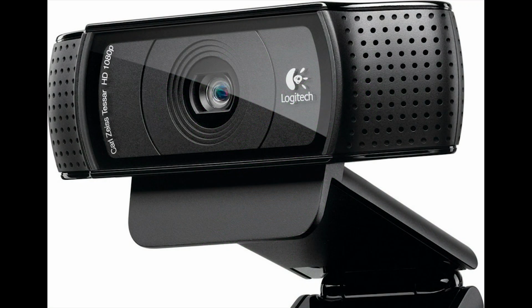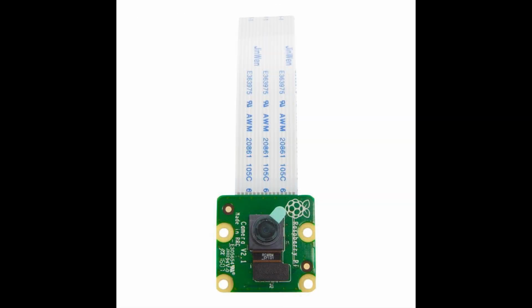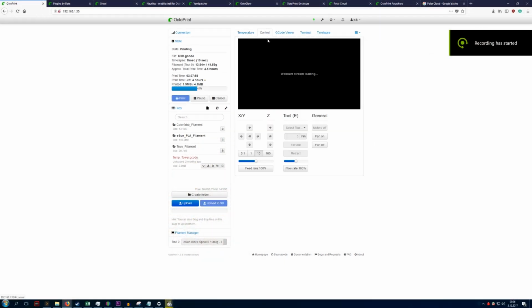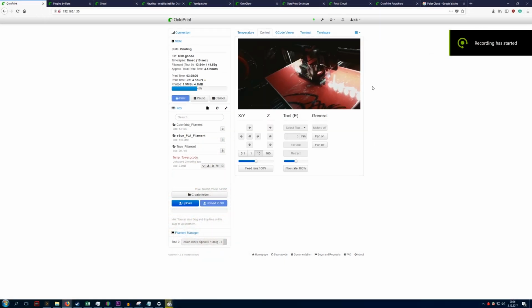Firstly, I should mention that most USB webcams will work for this purpose, and also the Raspberry Pi cameras will work too. I am personally using the Raspberry Pi camera myself, but this video will cover both options. First step is plug in your camera, and after you do that, go to Octoprint page and see if it works. You can see your camera under the Control tab. If it works, good. Now we will talk about the settings for the camera.